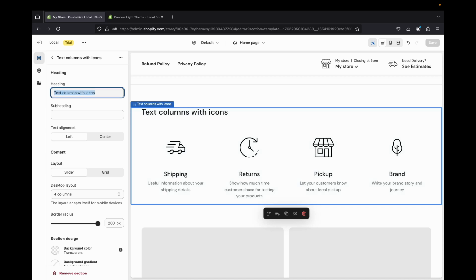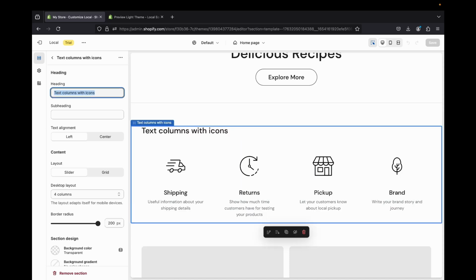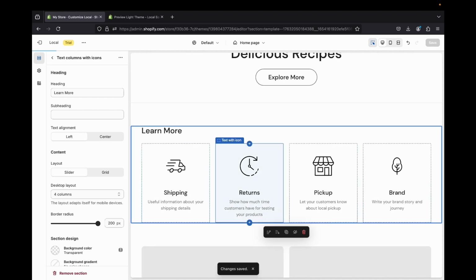Okay, without forgetting, let's edit the title of this section. So I'm just gonna change this heading here. I'll just go ahead and say more information, maybe more information, or maybe learn more. I'll just give it a title like that, and you can change if you want the text to be at the center or at the left. Okay, so I'm just gonna click save.